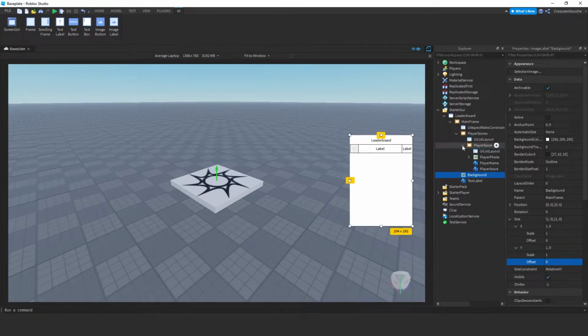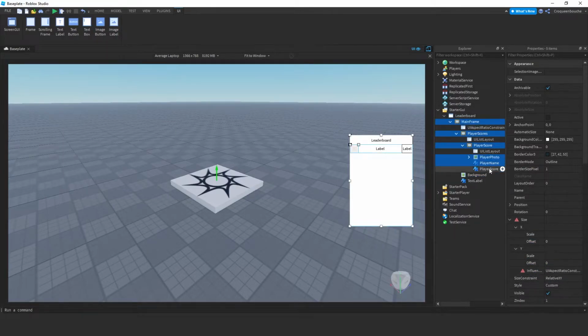Now, I want to get rid of the borders of these UI elements, so I select all the UI elements that have a border, which are frames, images, and text here, and set border size pixel as 0. I also don't want any background for these elements. I'll add my own background image and I don't want any background for text and such. So I set transparency as 1.